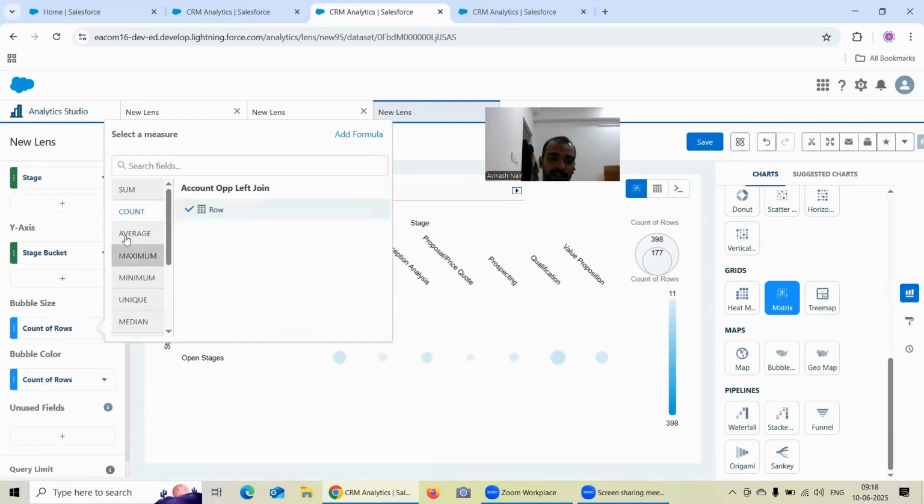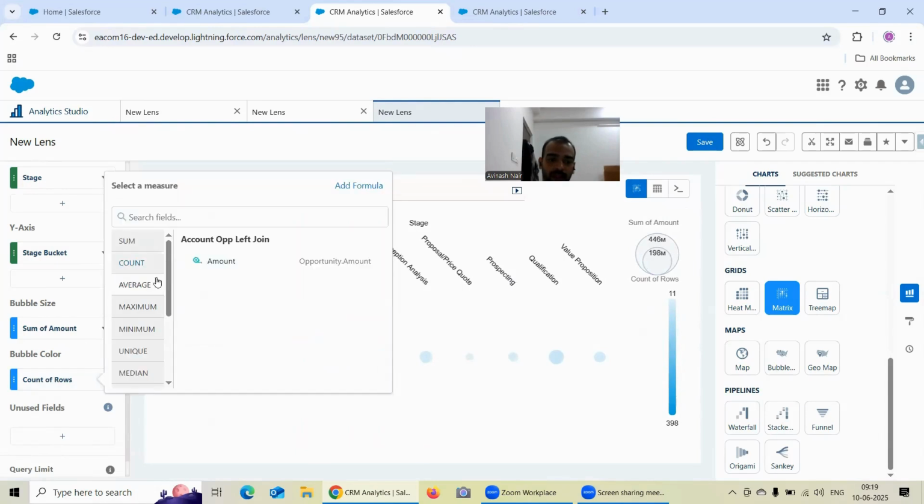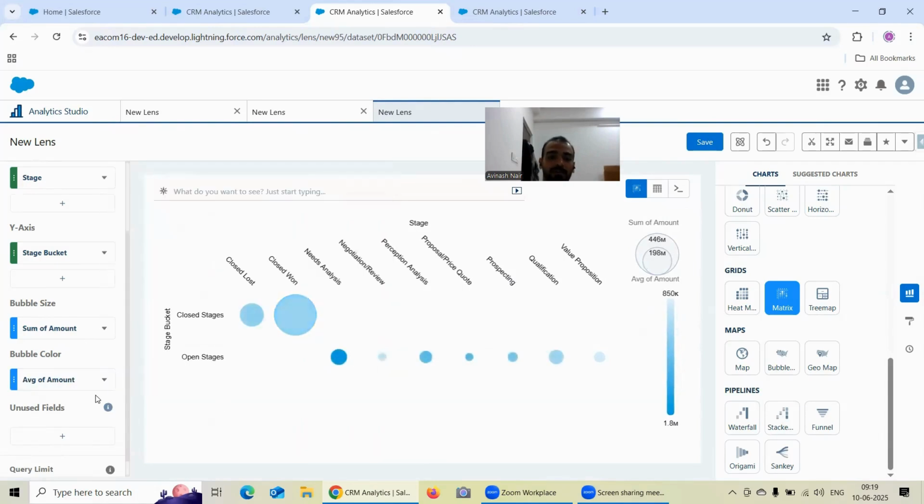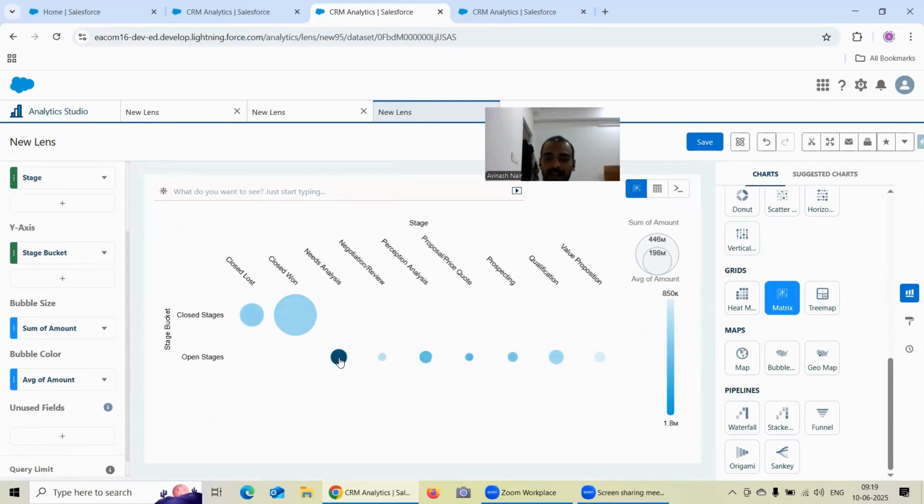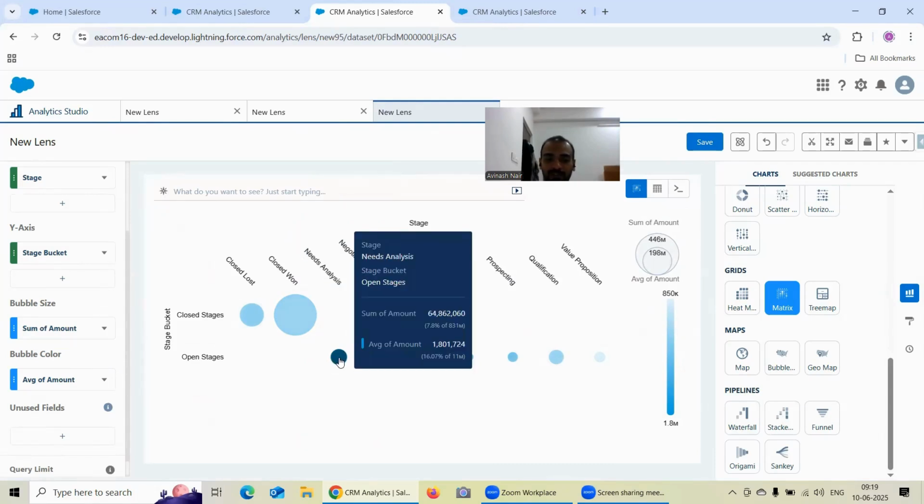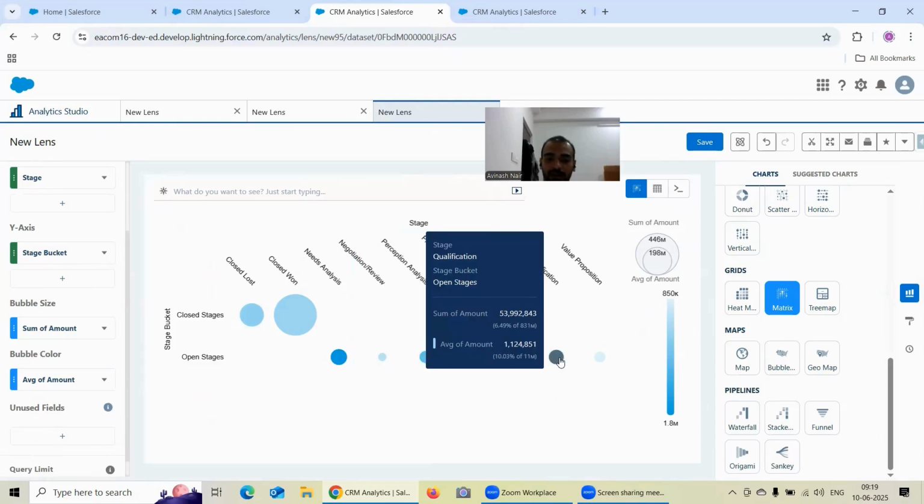So basically, if I go for, let's say, the sum of amount over here, and for the average of amount, what is happening is with the color I'm able to know which one has the highest average. For example, this color is a bit deeper, right? This color is a bit deeper, which I definitely know is the highest average present. So for need analysis, this is the highest average of amount, as you can see over here, which is 1 million.